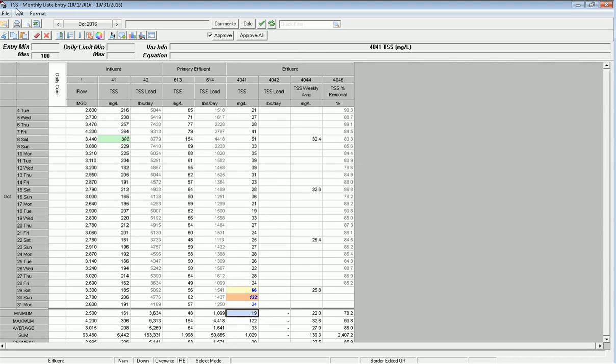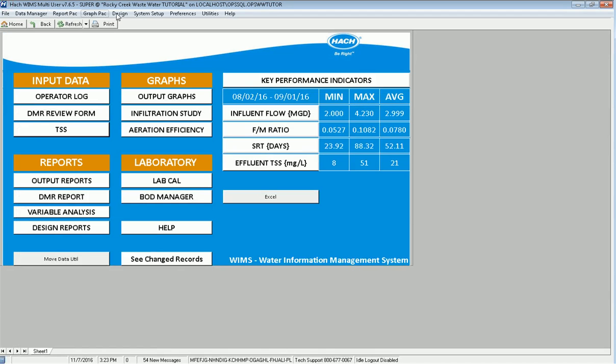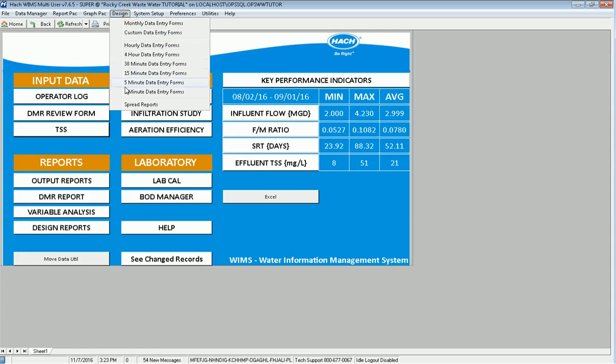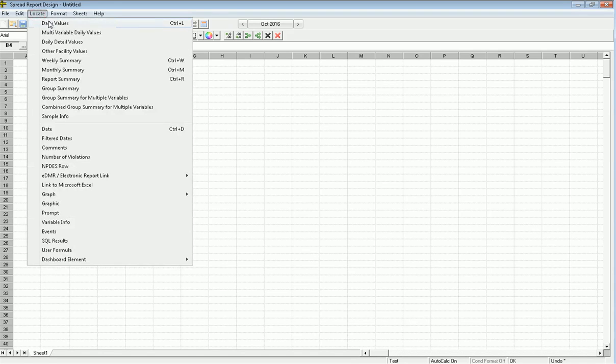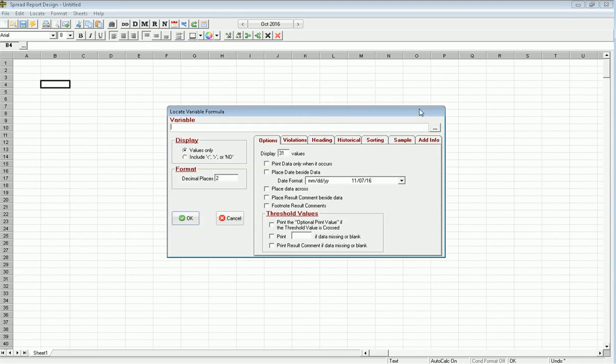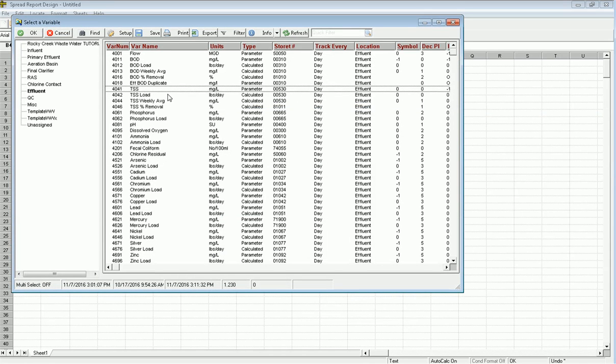So let's go and report on those now that I've entered the data. What I'm going to do is design a quick report in our spread report generator. Click in here. Go to locate daily values. Choose my Effluent TSS variable again.